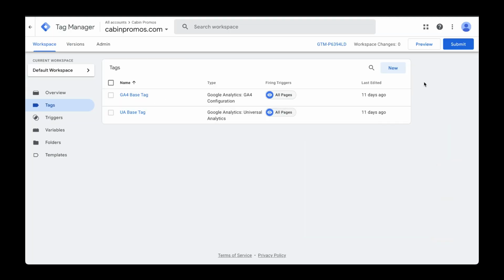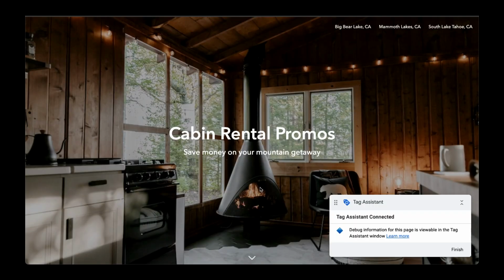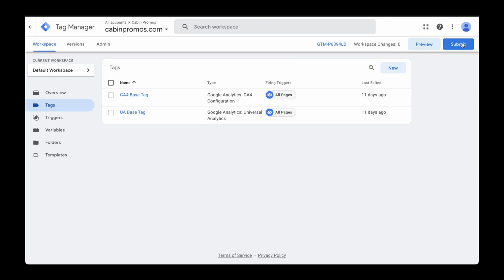Now let's preview our changes to make sure that we install things correctly. Head over to preview. Pass in the website URL, connect, and now Tag Assistant opened up a new tab with my website. Here you can see this Tag Assistant prompt. Head back over to your Tag Assistant in the other tab, click on Continue, and now you can see the tags that got fired successfully. Everything looks good here, so let's head back to Google Tag Manager and then submit our changes.